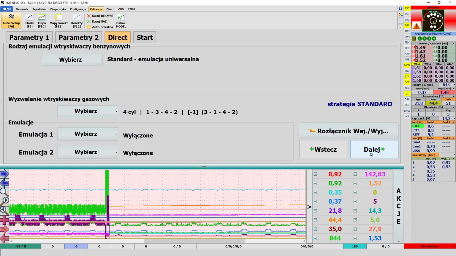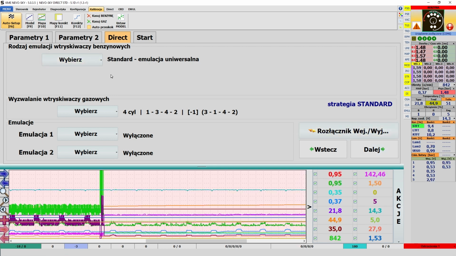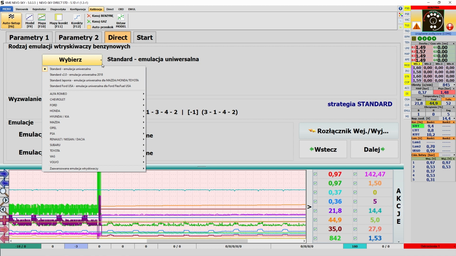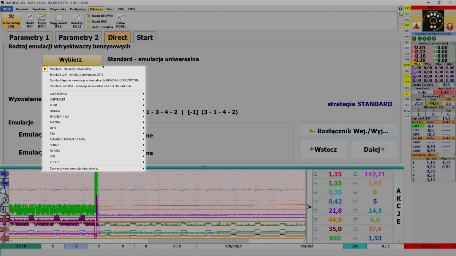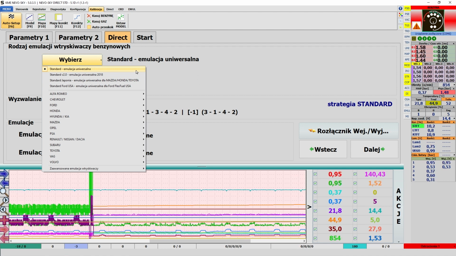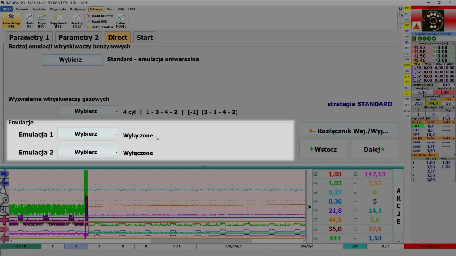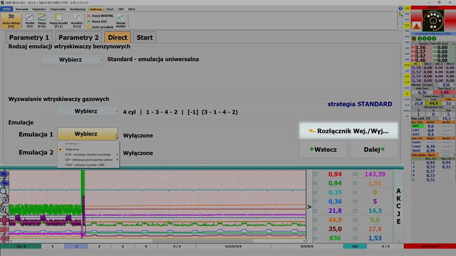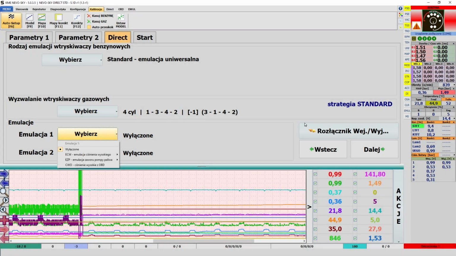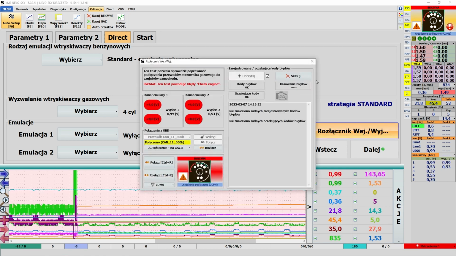Direct tab, designed only for cars with direct injection. This tab offers the possibility of choosing the type of emulation of gasoline injectors and determination of the triggering of gas injectors. In this tab, we also have the option of selecting the appropriate emulations. Using the in-out breaker tool, you can perform a diagnostic procedure for the correctness of connecting the high fuel pressure sensor.